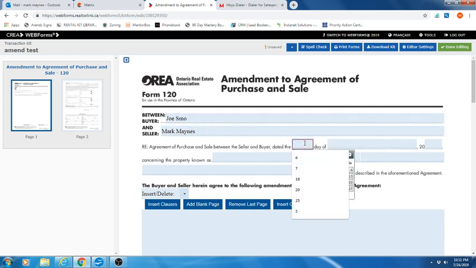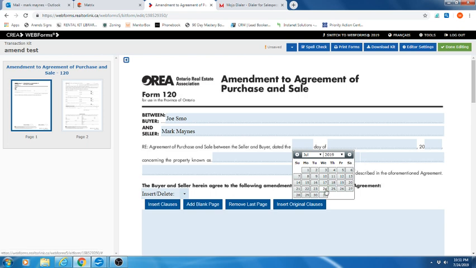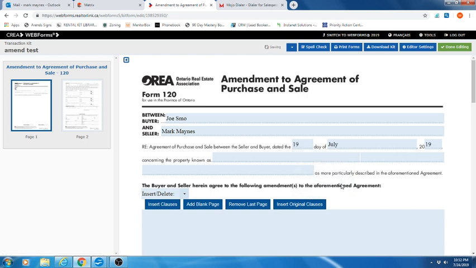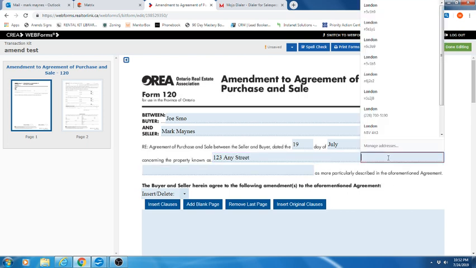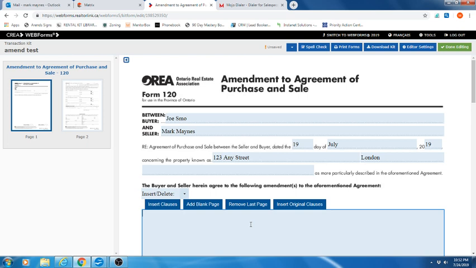So the date is going to be the day of the original offer. So for today it is July 24th, but let's say I put the offer in on Friday. I gave 5 business days, so it's Wednesday. I have until Friday to fulfill conditions. This is going to be scenario number 1, okay? Property known as 123 Any Street in London. Okay, so let's just say that I represent the buyer, okay?